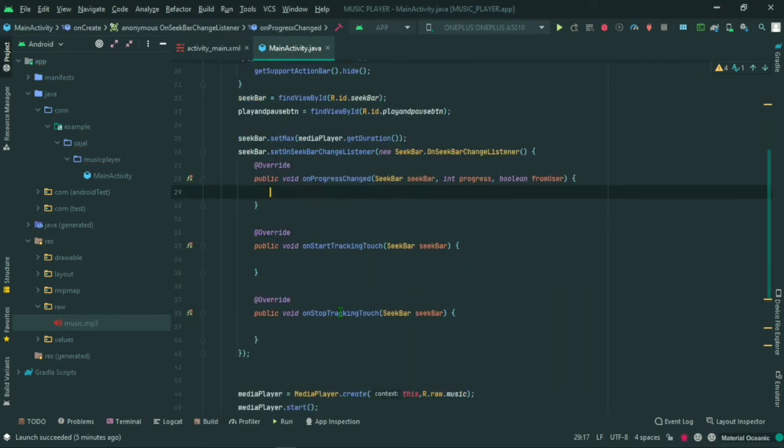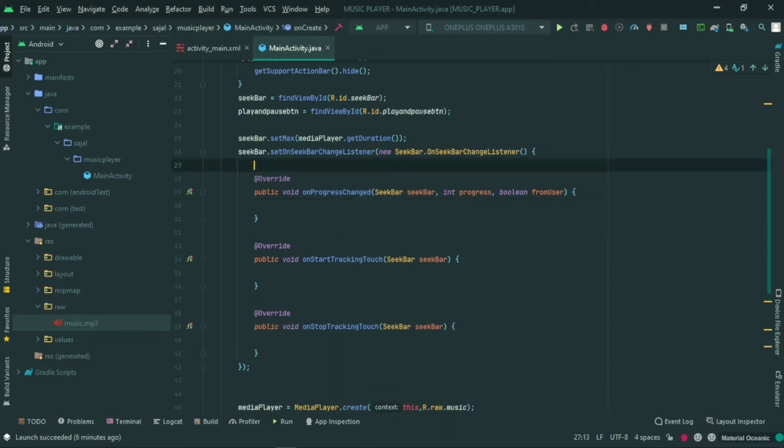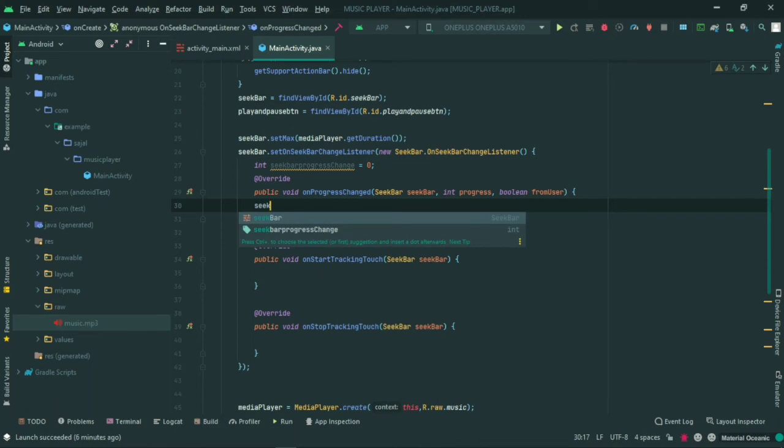Okay, we will get all the methods: on start tracking, on stop tracking, on progress changed. So at first we have to declare the progress change as 0. Int seek bar progress change is equal to 0. We declare it here. Now after that we have to take the seek change value into the progress change. So progress change is equal to progress, which is the seek progress.